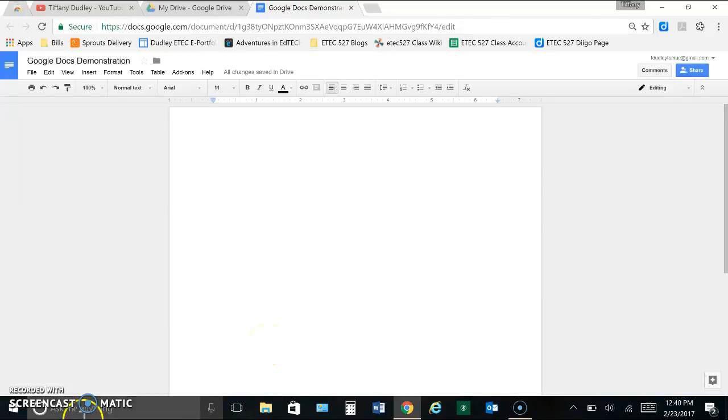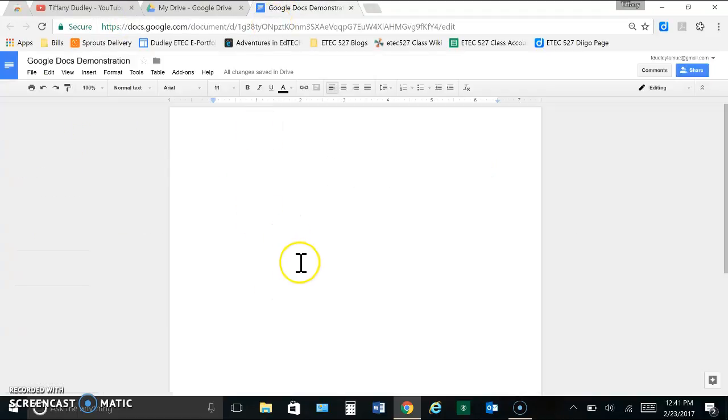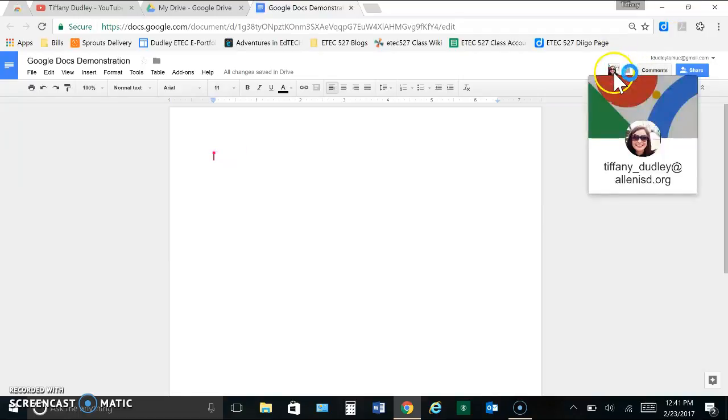Now I'm going to go over to my school computer. And just so that you can see, in my school drive, I'm going to click Shared with Me. And in that section is where the document is going to show up that I just shared. So let me open that document. Once I open it, you will see that over here, a box pops up, gives me a color, and it shows my picture if I have one saved in Google Drive, which I do for my school account.